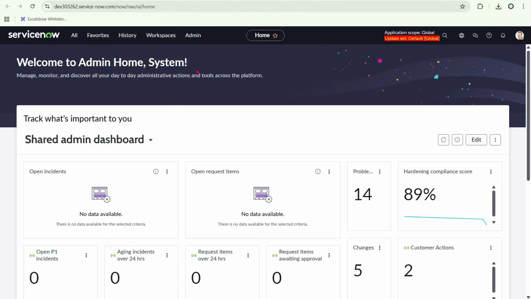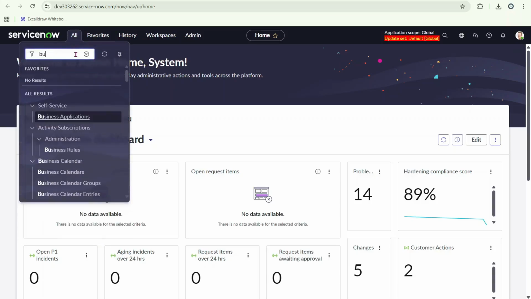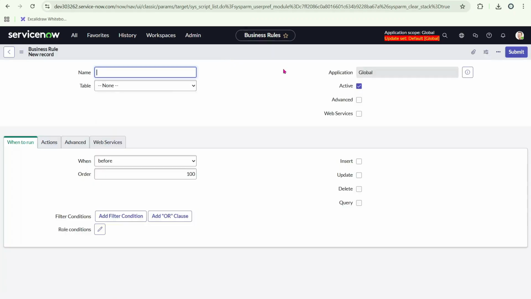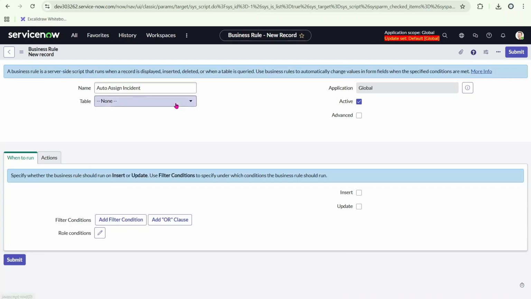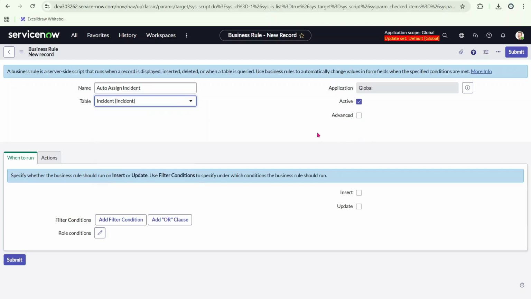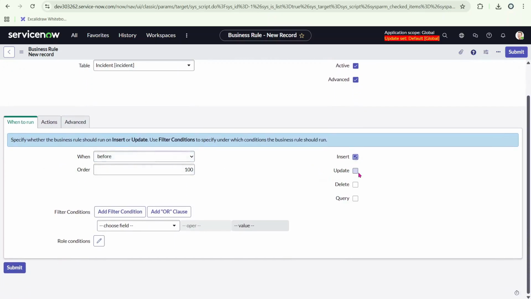We'll implement it through a business rule. So I will write a before business rule. Give it a name. We'll select the incident table, and select the advanced checkbox, before, insert or update.